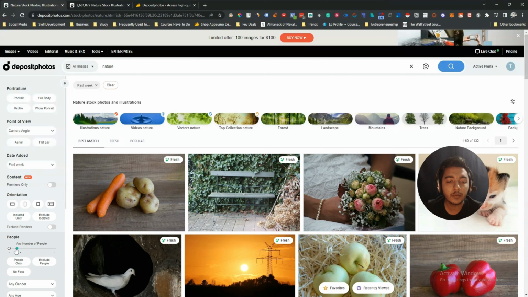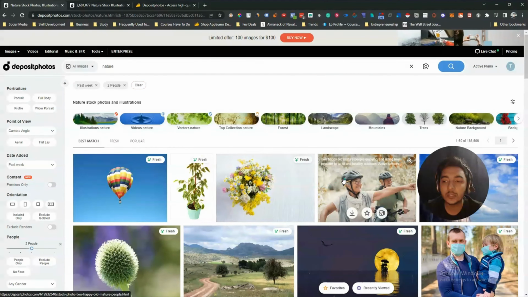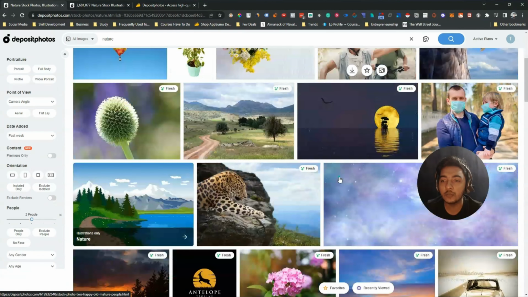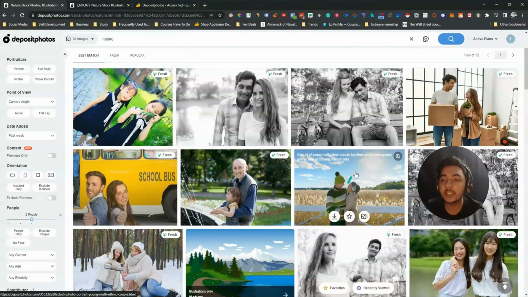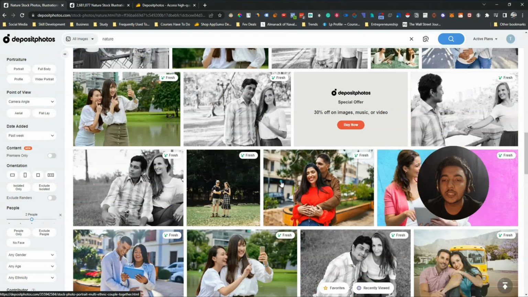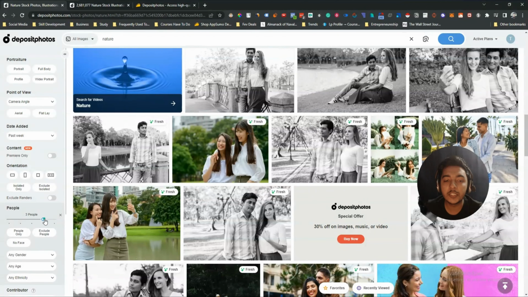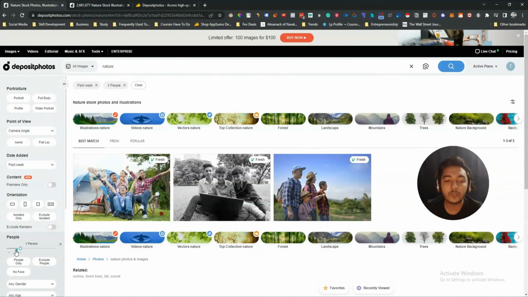Let me bring some more photos here. Let's say I give two people here. Let me show you if I can get images with two people. See, these are the nature images where there are two people. So these are the things, guys. I hope you get the idea. If you want three people, just give three people here, and then these are the nature photos with three people. So a lot of customization and filter features are available here.